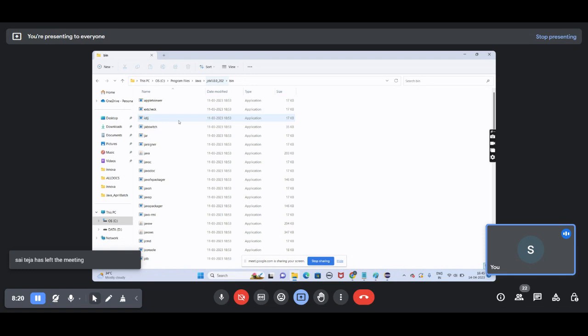JDK is used to compile the Java program. I have shown javac, right. What is the command javac? Javac is used to compile the Java program. C stands for compiler. We cannot run our Java program directly. First we have to compile it. Then after compiling, it will create a .class file. That .class file is given to the JVM.